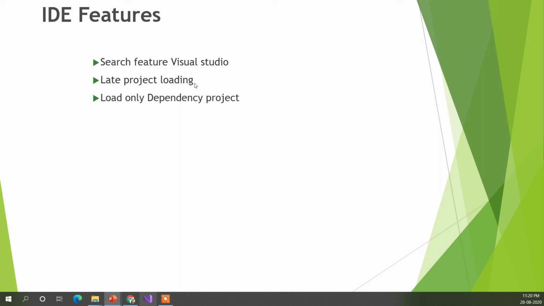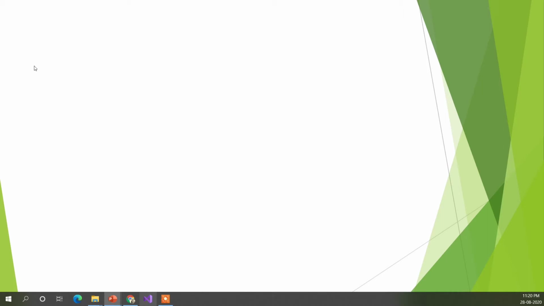By late project loading we mean that if you have different types of projects, like if one solution contains 20 projects and you are just interested in one or two projects just for reference purposes, or you need to see something within related projects, you can choose not to load all the projects but only the dependent projects, which is load only dependency projects. And you can save that as a solution filter, so that if you want to open it again with the same dependency project filtering, you can do that as well. So let's just see it in action.